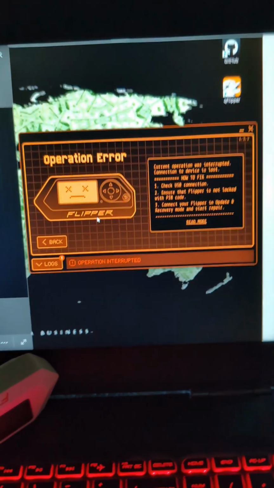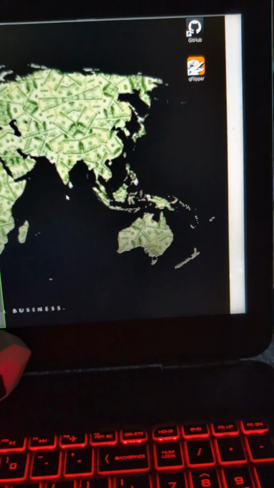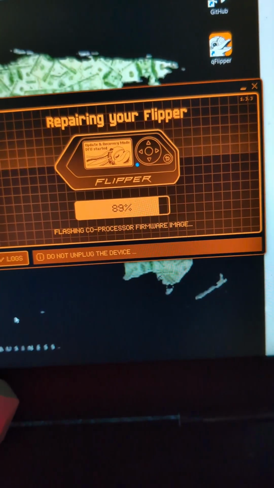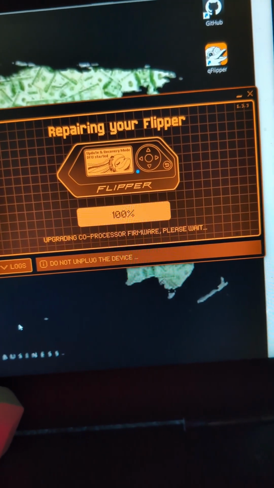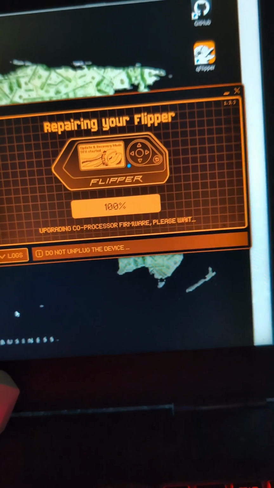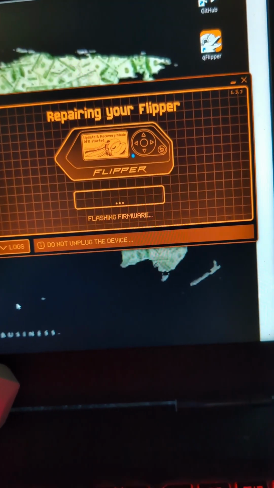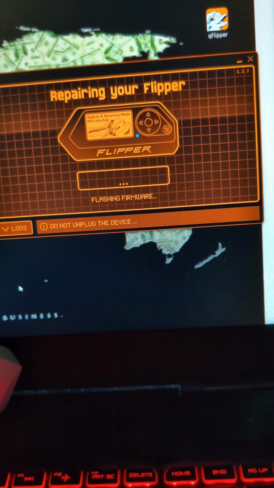Start updating, operational error. Oh, qFlipper flipped out and went away. Paused for a technical error. It says it's flashing, so it's repairing your Flipper. 100% done. Let's see what it does here. Flashing firmware.